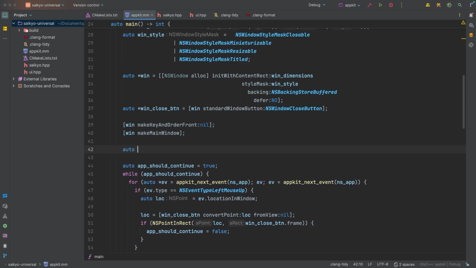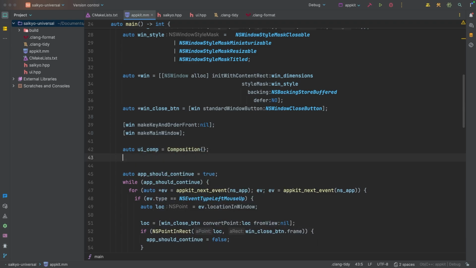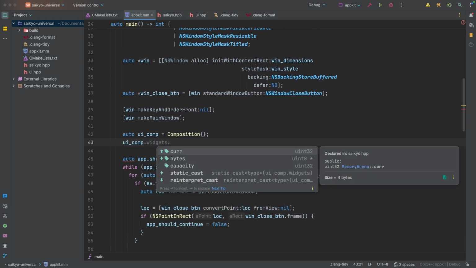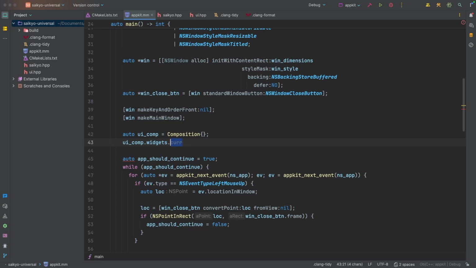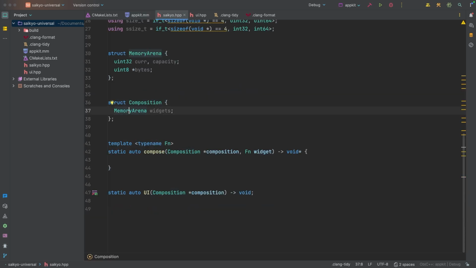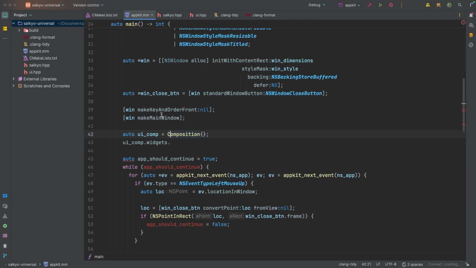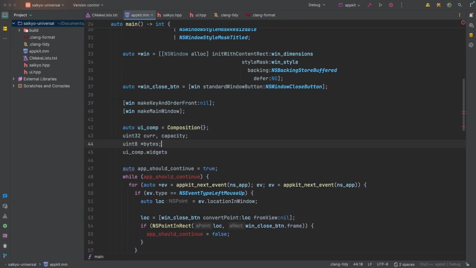So what we'll do is we'll make, maybe we'll call this UI comp. And this will be a composition. And the next thing we need to do is we'll say that the comp widgets current should already be 0, so that's okay. In fact, what I'll do is just copy this. Okay, so current should already be 0, so that's no problem. Now capacity, let's just be generous at the start, and we'll give this thing 8K.